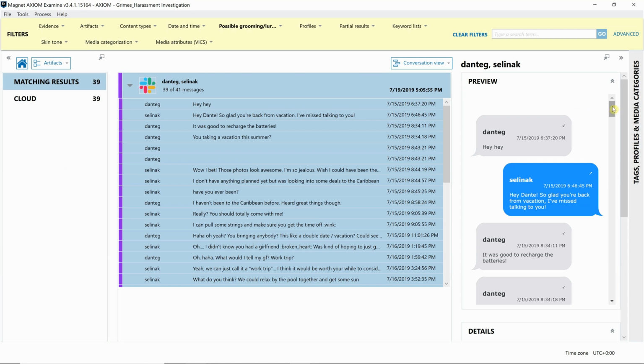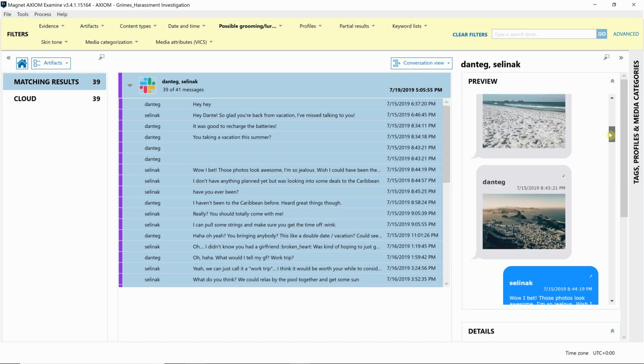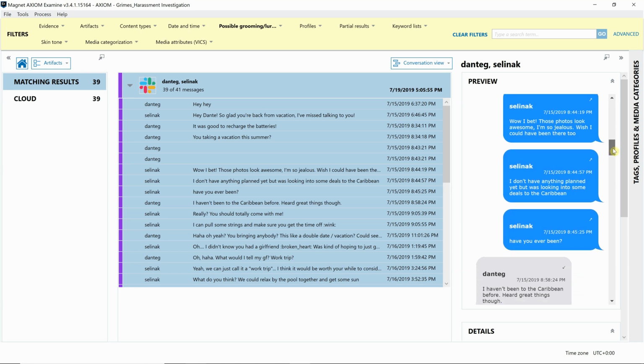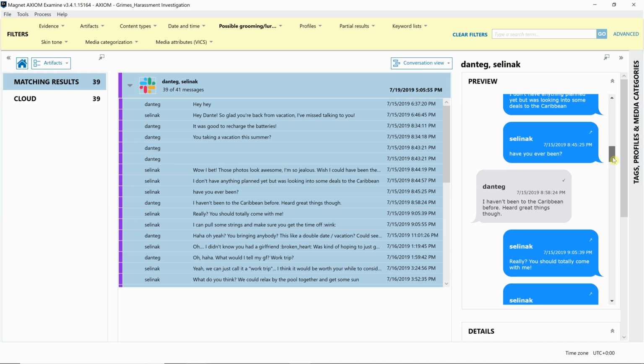So let's take a look at this since AI hit on this and see if we can find potentially what the artificial intelligence hit on while it was doing its scan. So we're looking through, looks like talking about a recent vacation. Selena was asking Dante if he had ever been to the Caribbean.